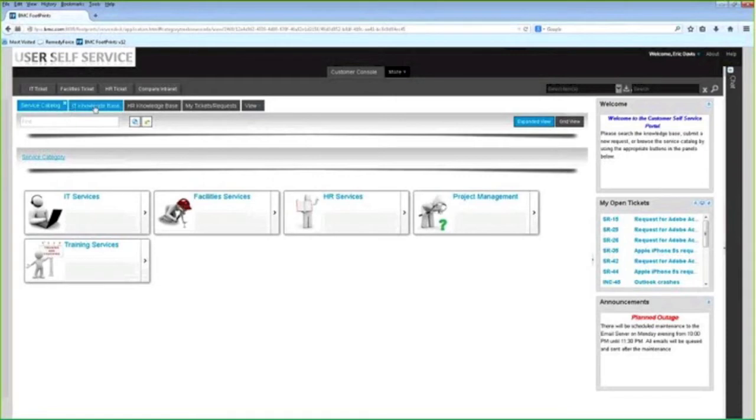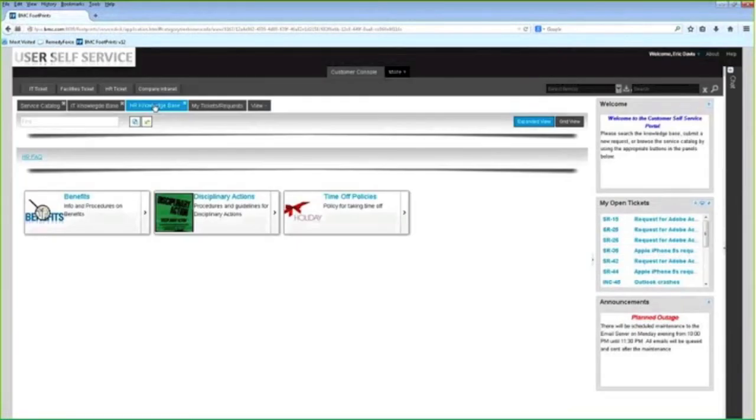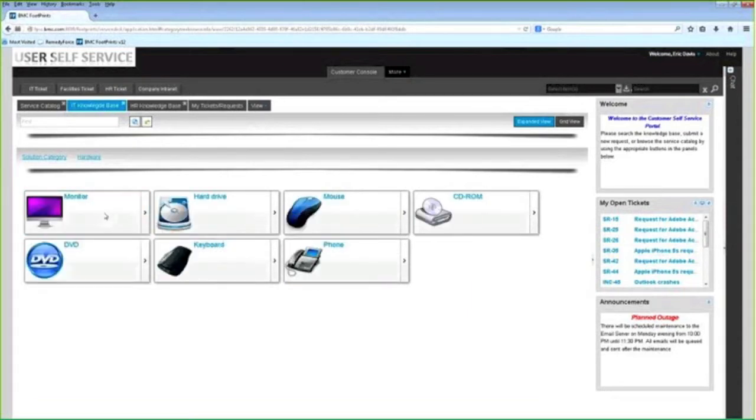So we'll start with the knowledge base. As you can see, I have two knowledge bases here. I have one for IT, and I'm also leveraging another one for HR. So again, leveraging that workspace architecture so that my end users have access to both of these knowledge bases. You can see the tile-friendly layout here, my end users can simply dig in to find the information that they need to resolve their issue.